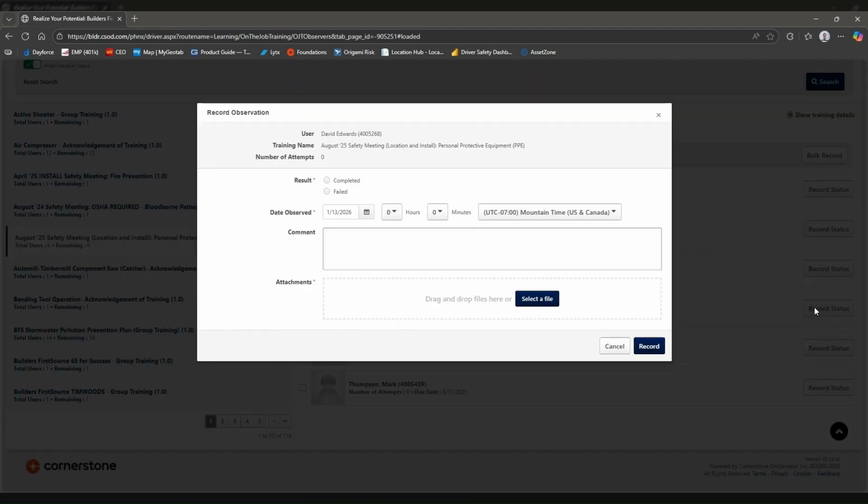This opens the Record Observation view. In this view, you'll see the team member's information, the training name, number of attempts, and more. To upload documentation, select Completed under Result. Use the calendar icon to select the date that the training was completed.